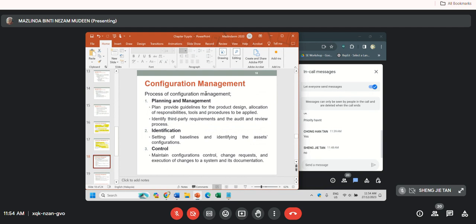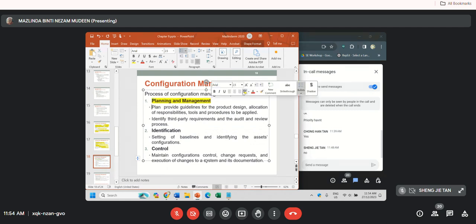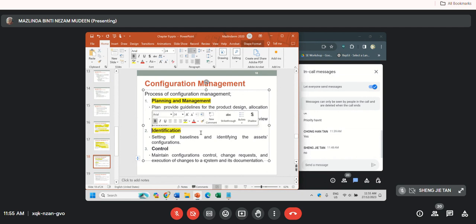So the process of configuration management involves planning and management. It helps to plan the guideline for the product design or the requirements, the allocation of responsibilities of the people involved, the tools and the procedures which we need throughout the software development life cycle, and then identify any third party requirements, especially different stakeholders or any auditing parties or any standard organization for any auditing and review process.